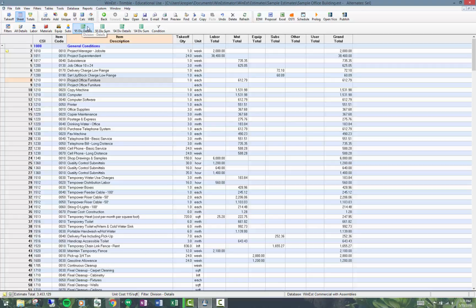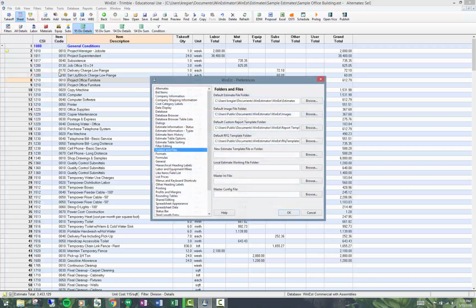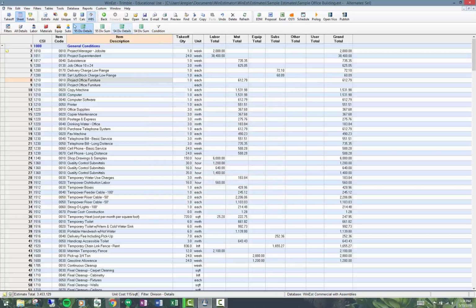So not to confuse this with the filter itself, this points to a filter. Tools, preferences, there are a lot of preferences that can be managed in WinEst, and this really probably would be better as a configuration section for administrators. However, in here, if you go to folders and files, you can see it's got master INI file and master config file. So what that means is that if there are certain settings I want in the master INI file, for example, let's say I want certain toolbars that I want everybody to have, I store that in a master INI file.